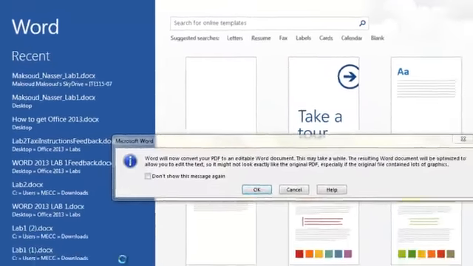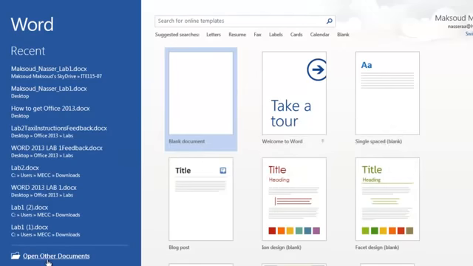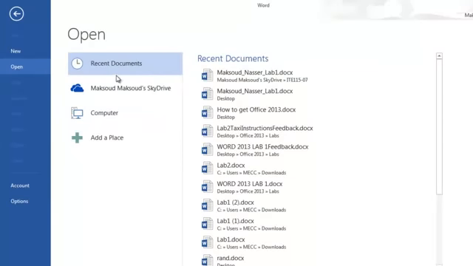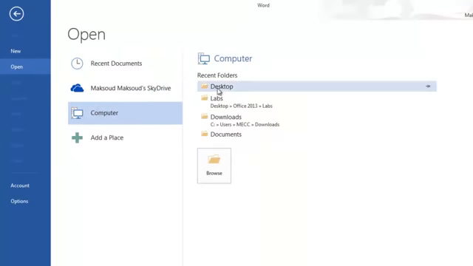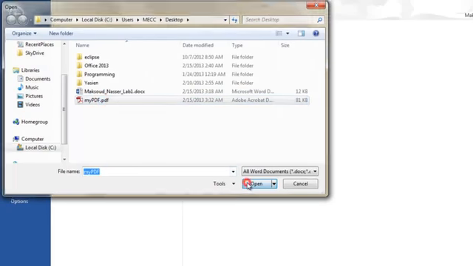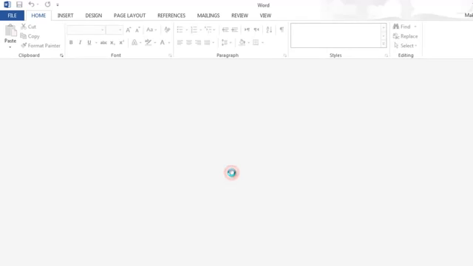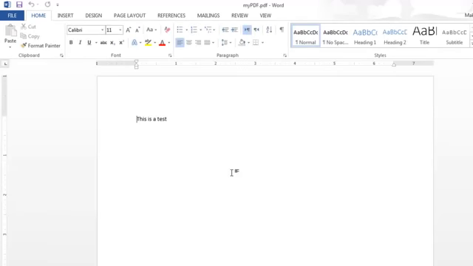So if I click on, look, Word will now convert your PDF file to editable Word. Let's click on cancel. Open other documents. And then I will go to my computer. On the desktop, what do I have on the desktop? I have the PDF file. I will click on open. Look, it will convert it to text. And so from now on, if you have a PDF file, that's what Microsoft 2013 can help you with.